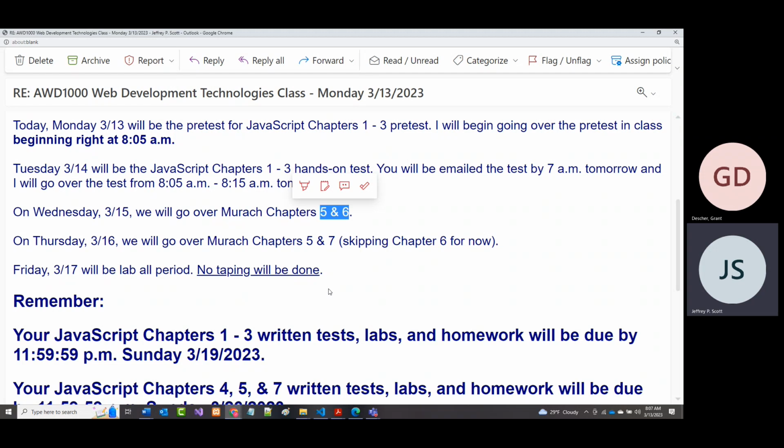All right. So we will go over chapter 4, and if there's enough time, we'll get into 5. Whatever we don't finish from 5, we'll finish on Thursday and also go over chapter 7 at that time. We're going to skip chapter 6 until next week. It's going to get its own test. It's going to get its own set of lectures. Friday will be our typical lab period.